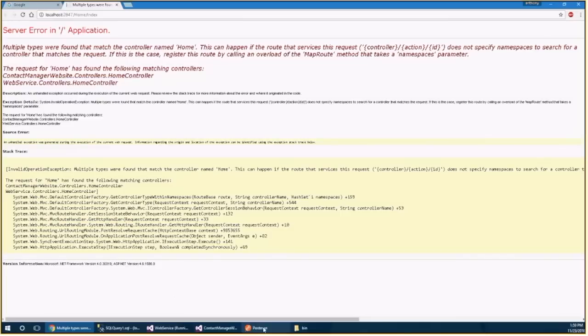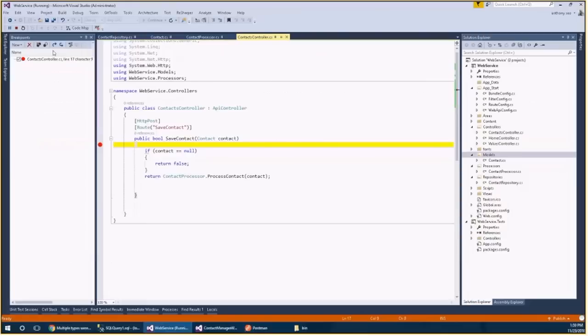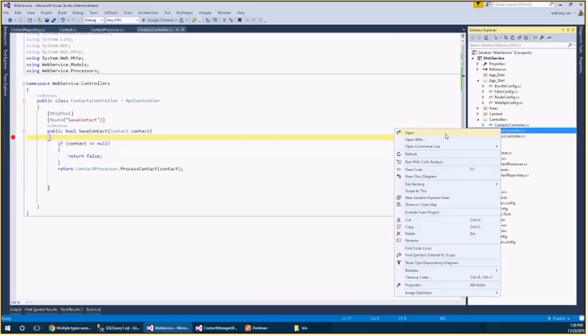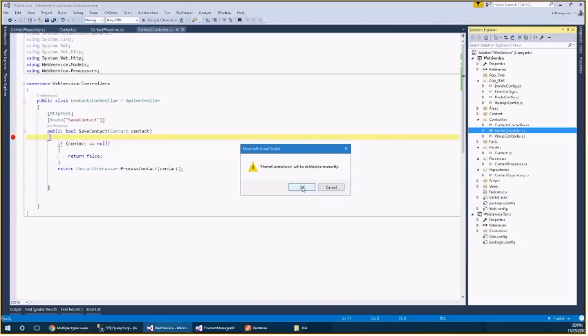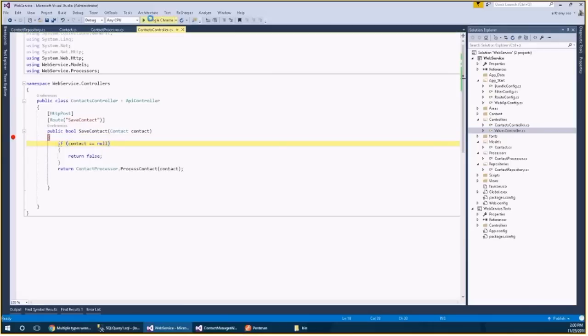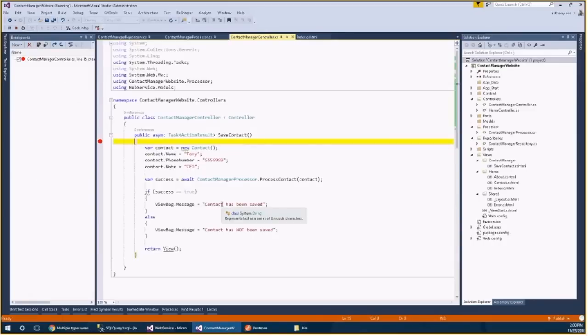So I'm going to go back into web services. Web services doesn't need a home controller because I'm not using it. I don't need a website. It's not a website. So I'm just going to delete the home controller. It's gone. And just for good measure, I might get rid of all these. We'll leave the views. I don't really care. Let's run the web service again. Now there is no home controller for it to complain about, so hopefully this time it will work.